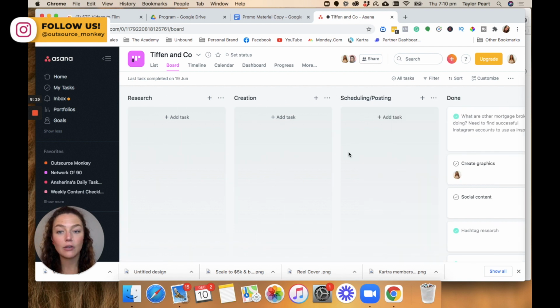So I definitely recommend for every client that you have, setting up a specific project for that client, so that you can track the different stages that client is at, and you can also assign tasks to yourself or your team and set reminders and all of that sort of stuff.